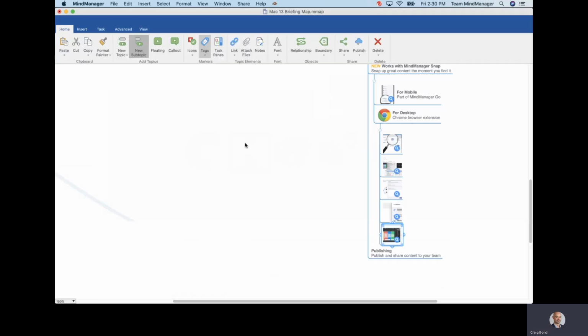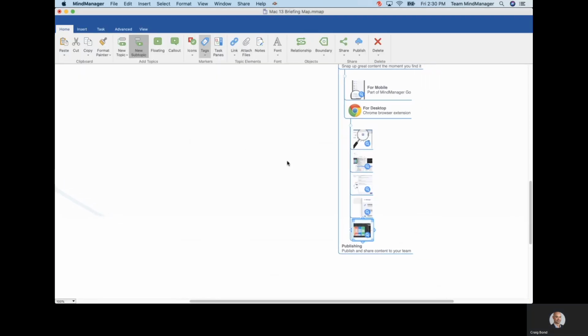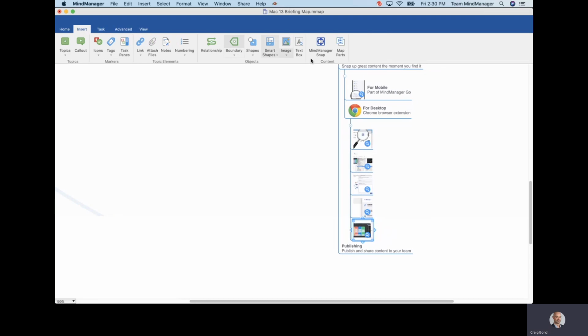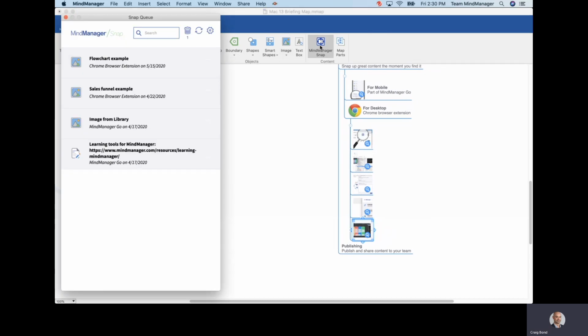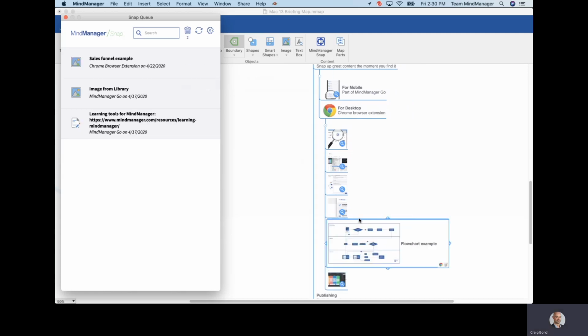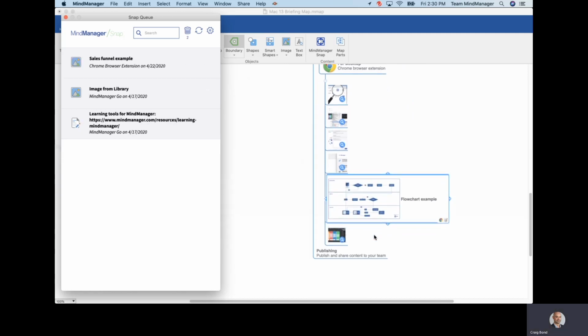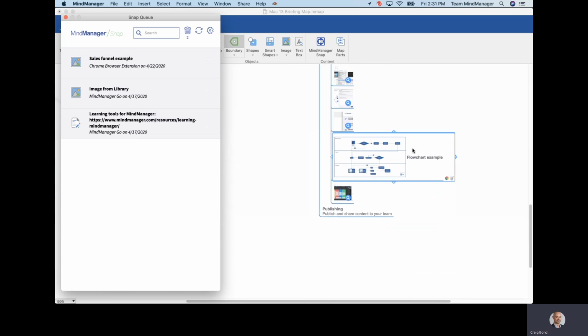So that quick, send it to myself. All I need to do is go here, open up my Snap queue, flowchart example. What's this? It's already there. So I can drag that, pretend this is my personal organizer map.